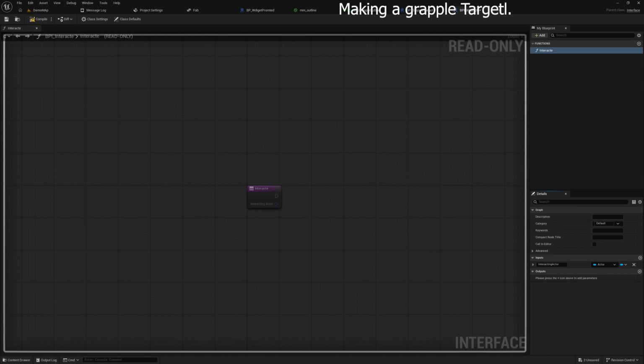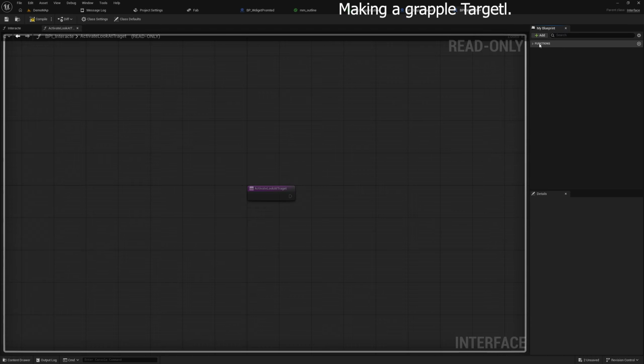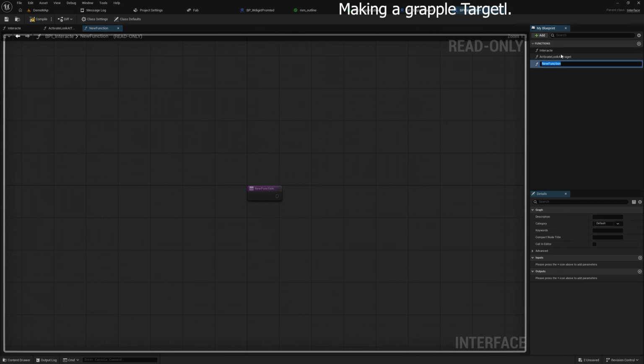Now, there are a few other ones that I want to add in there. We want to add another function. This is just going to be activate look at target, right? Then I'm going to make one for deactivating. Deactivate look at target, right?